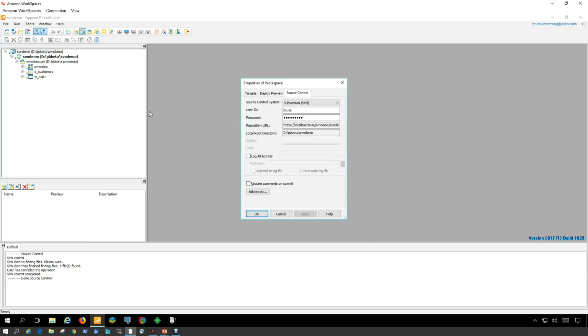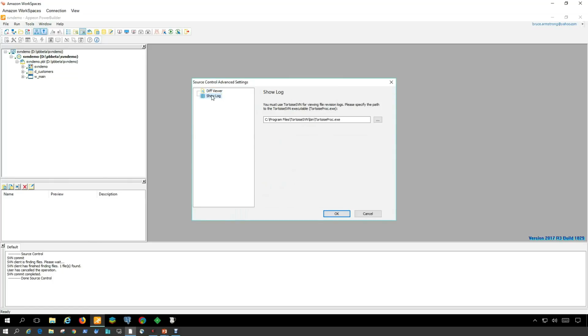We go to the source control tab. There's a new advanced button, and that brings up this dialog. Now for show log, you've only got one option. It's two. It depends what version control system you're going to use. If you're using Git, you're going to use Tortoise Git, or if you're using Subversion, you're going to use Tortoise SVN. So in this case, I'm using SVN, so I'm using the Tortoise SVN executable there.